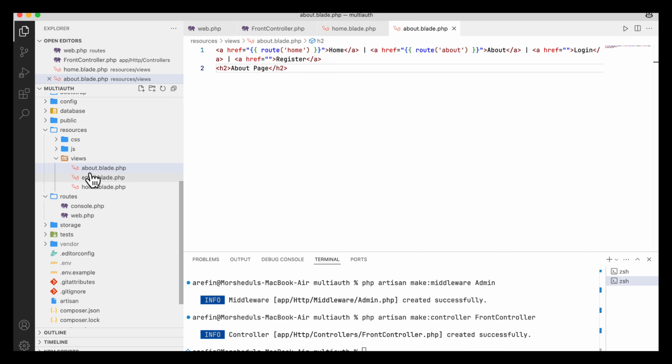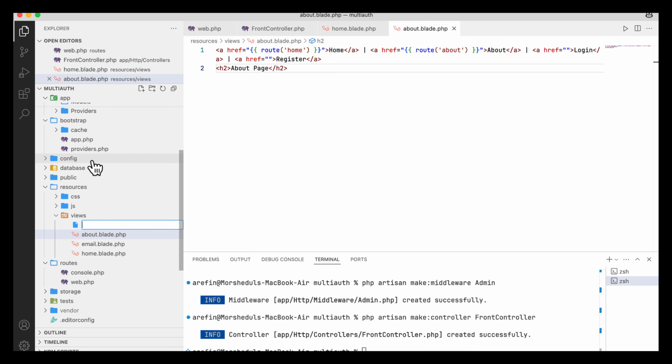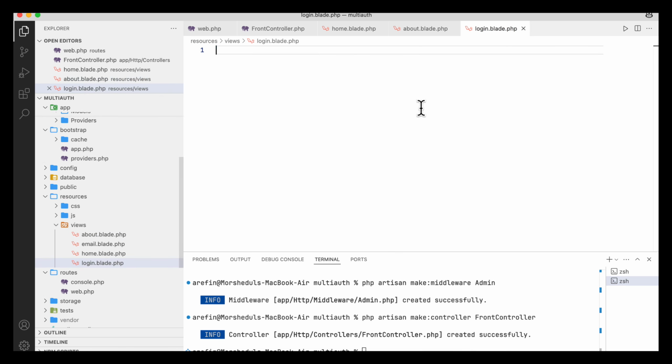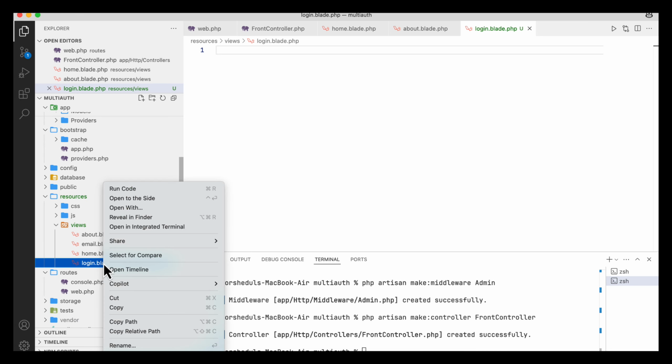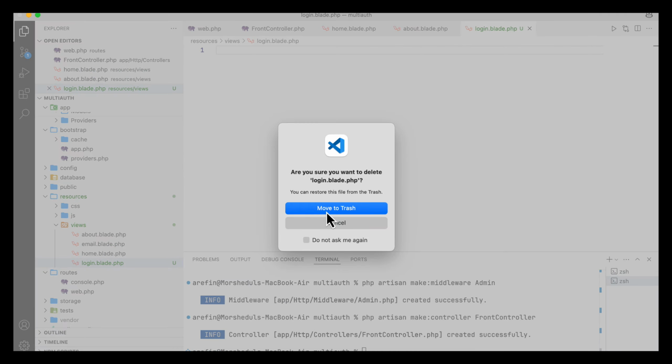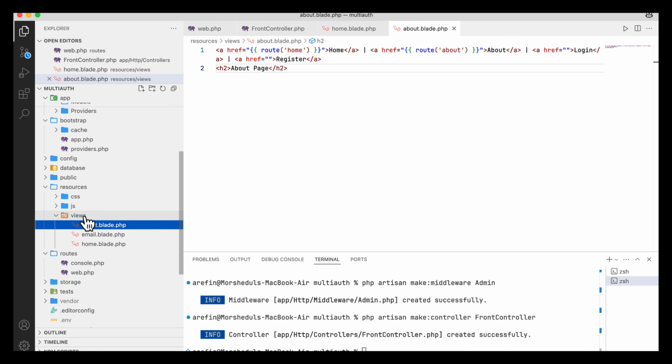Now I am similarly going to create other two views, that is login. So I am going to create login.blade.php, and in the login.blade.php this one I am going to delete. I am not going to do that now. I am going to do another thing, that is for the admin end. Okay, I will work with the admin end first.